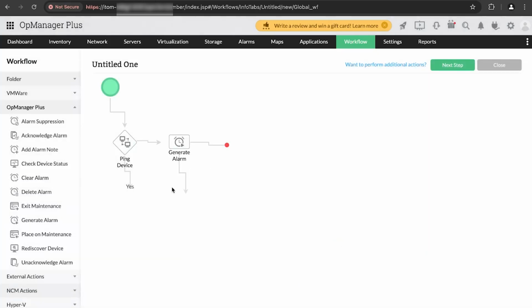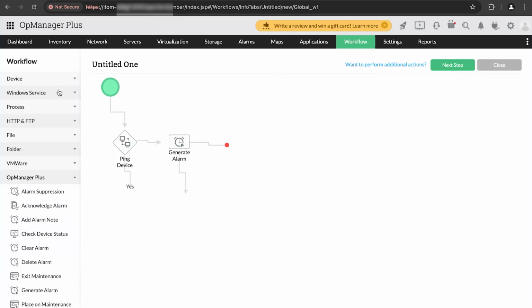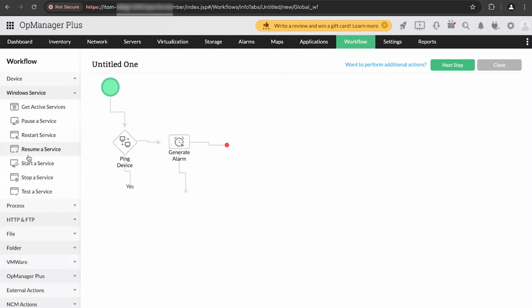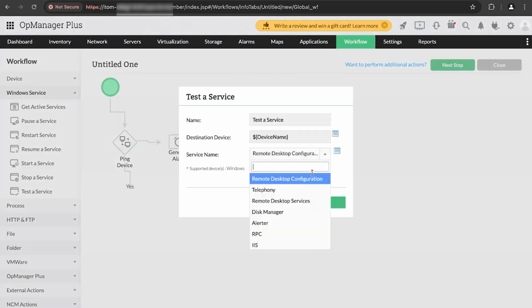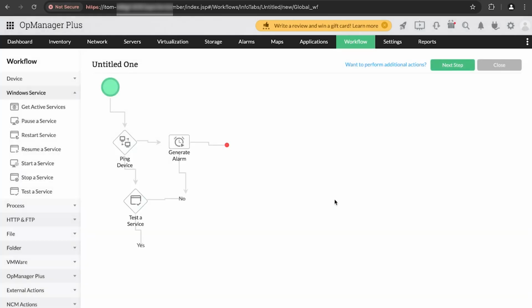So now if the ping test is successful, we can do a service test. The service test can be done under Windows Service. We have an option called test a service. So the device is up and running, and we want to do a service test. Then you'll be able to choose the service. I'm going to choose, as in my example, MySQL. Okay. So now the service test has two outcomes, whether it's successful or unsuccessful. So if the service is down, we need to add another alarm. Let's add that.